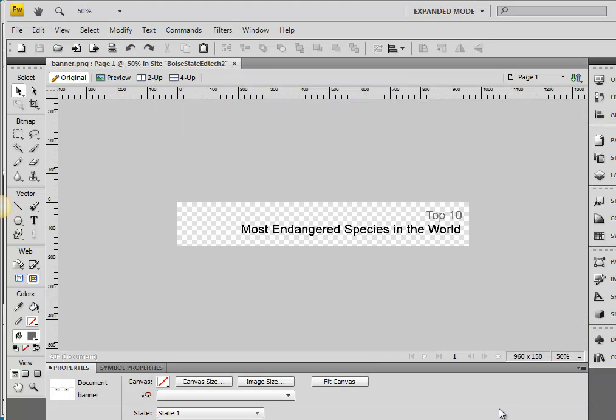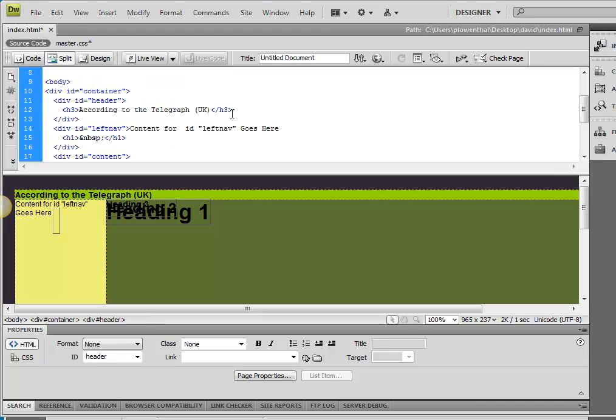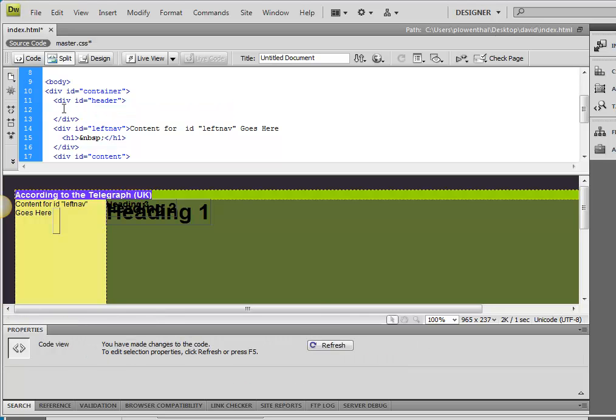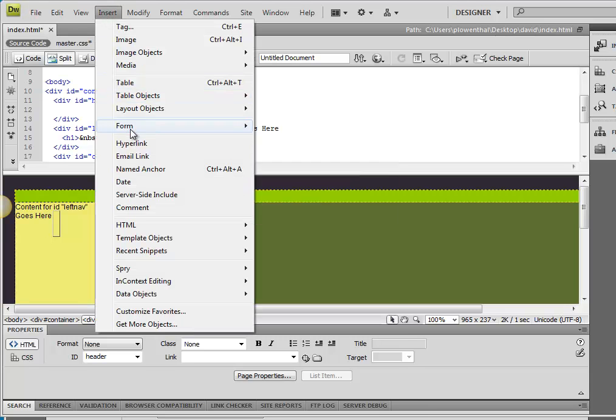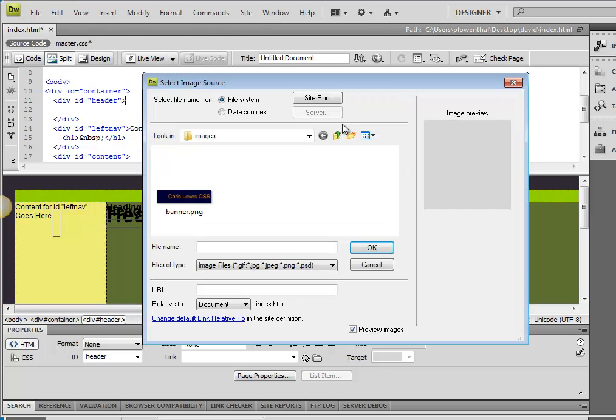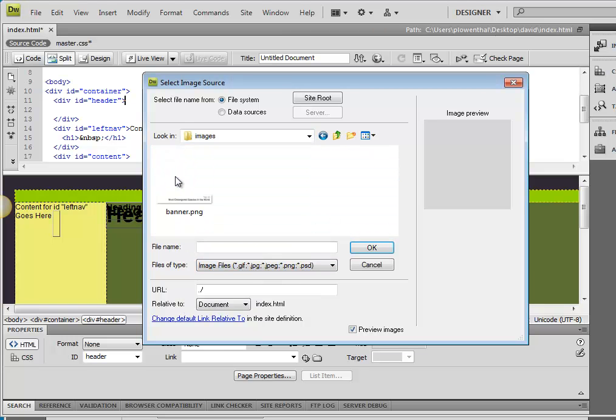it there. Alright, so now I'm going to go back to this, and I'm not sure what was going on here with this text here, and you have this H3. I'm just going to delete it, and with my mouse still in that, I'm going to go to Insert, Image. I'm going to click OK.